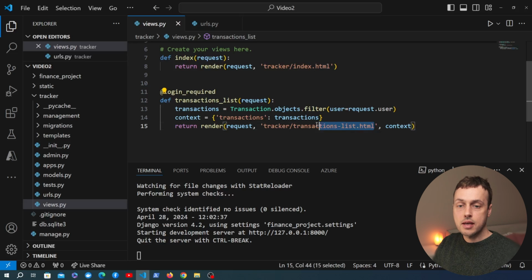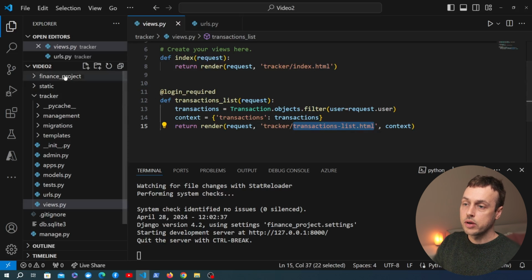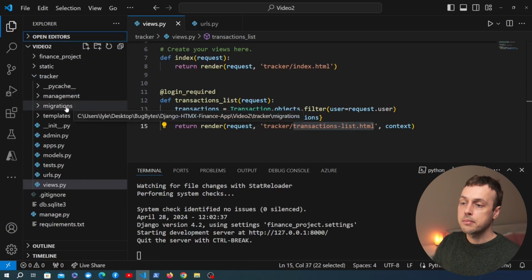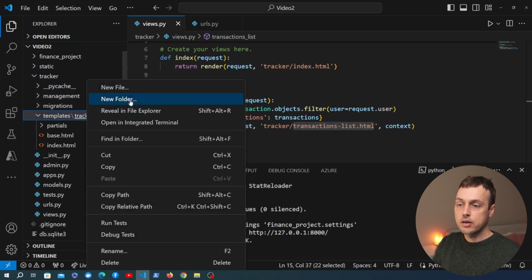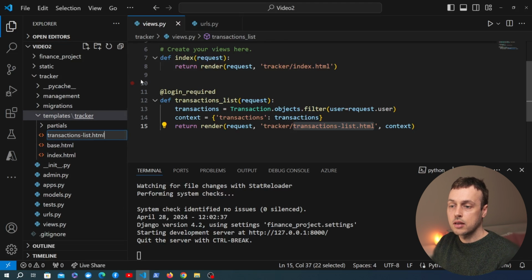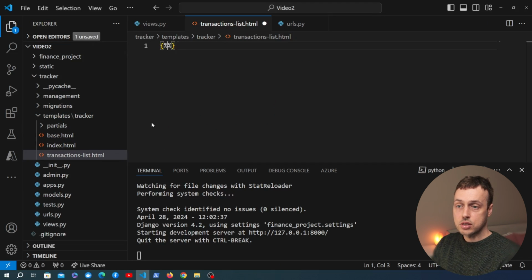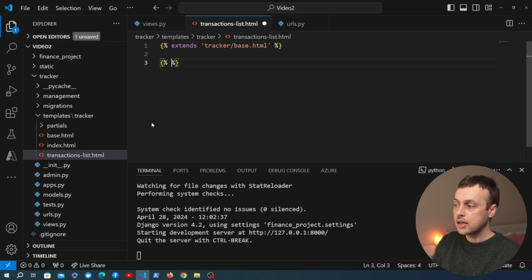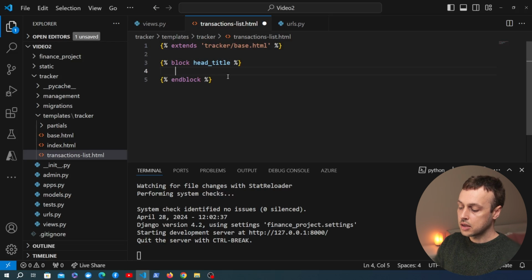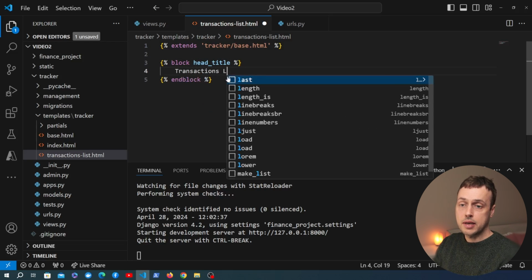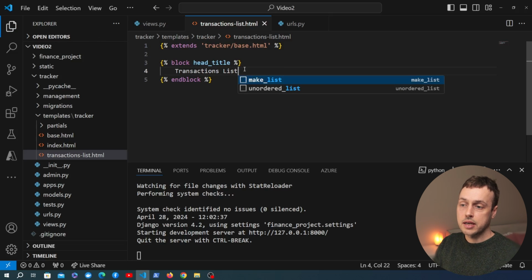So we now have the URL and the view here. What we're going to do is create this template called transactionslist.html. So what I'm going to do is go to the templates directory, and in the tracker application, we can create this particular template. So what this is going to do is extend the base.html. So that's tracker/base.html, and that came with the starter code for this series. And then we define a couple of blocks here. I'm going to define a head_title block, and I'll end that just below here. And what this is going to say, it's going to basically be the title of this page, and I'm going to give it the title of transactions list.